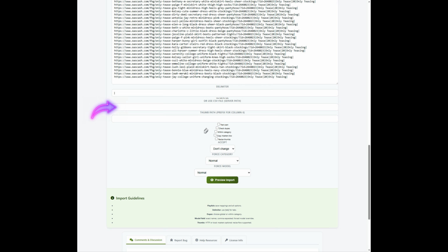The second field is "or use CSV file, server path." If your data is too large to paste, say a 100 megabyte sponsor feed already uploaded to the server, type the absolute or relative server path here, and the importer will read the file directly instead of using the text area. Leave it blank to use the text area contents.